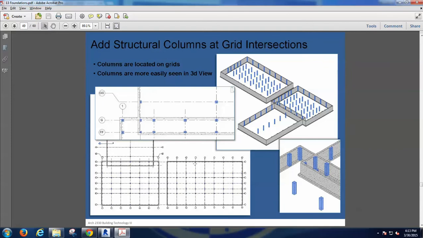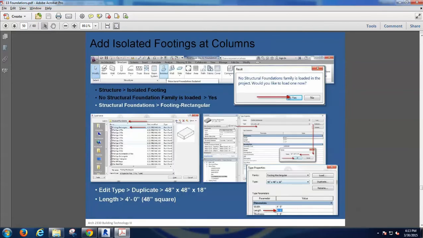Okay, this is the erasing and checking out. We're going to add isolated footings, add columns. These are isolated footings. We're going to go to the isolated option, and we're going to do a structure isolated footing. No structure foundation family is loaded. Basically, there's no loaded family there. We're going to say, yes, I want another one.